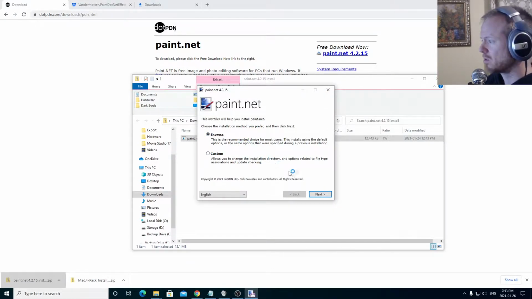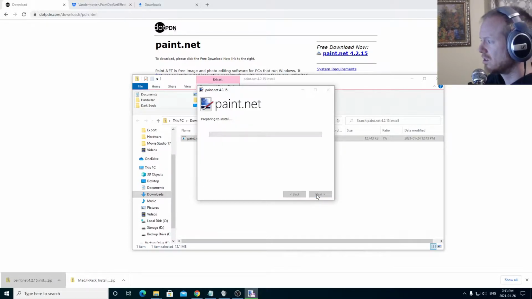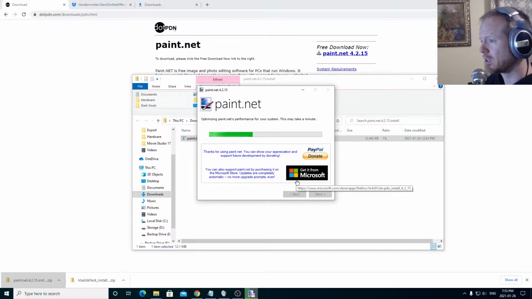I would just go with Express unless you really have some particularly strong feelings. Make sure to always read the agreement. Probably just sold my firstborn to paint.net. Yeah, see they have a donate button if you want to flip them a couple of bucks. It is a good program.